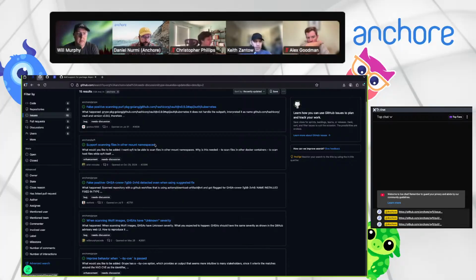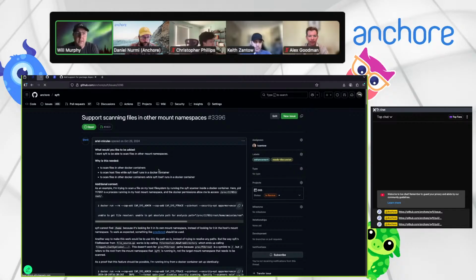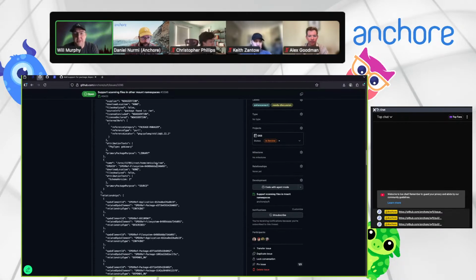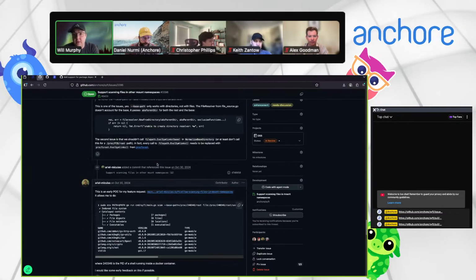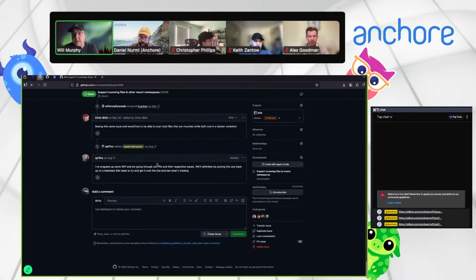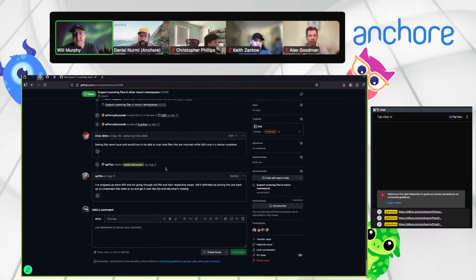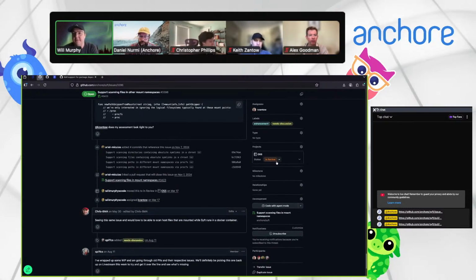Support scanning files and other mount namespaces. I think we discussed that, and we just decided that we should special case it in the file cataloger. If you give us a path to a file and we can read it, we don't care what mount namespace it's in. But when scanning directories, Syft does a lot of work to avoid scanning /proc and /dev.